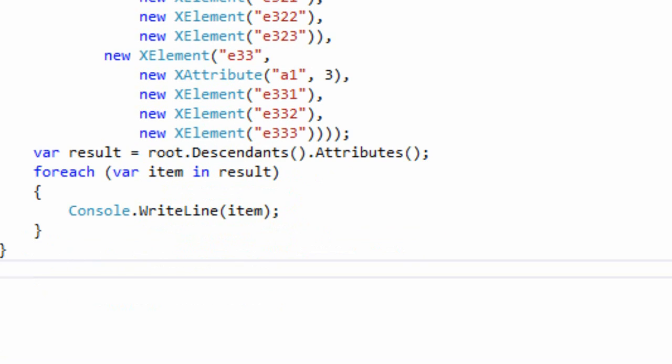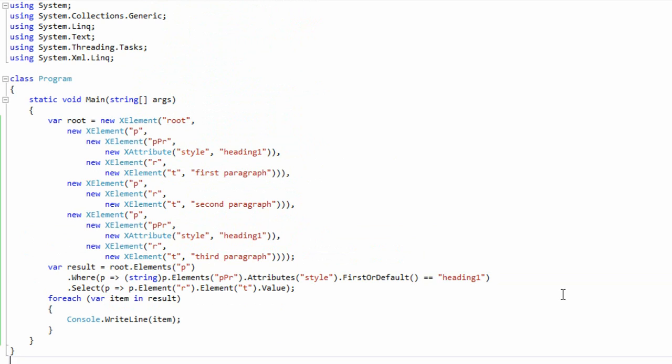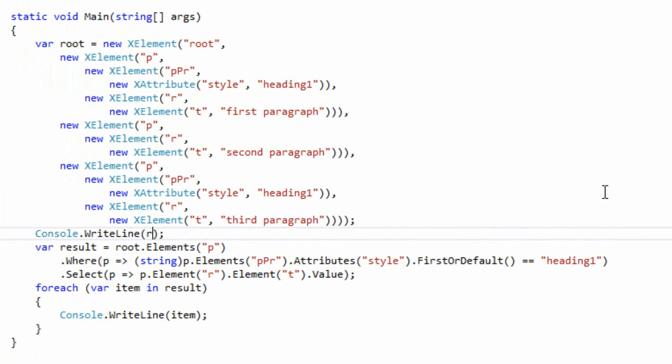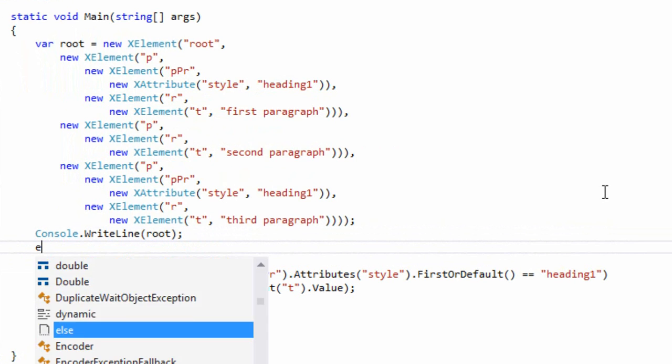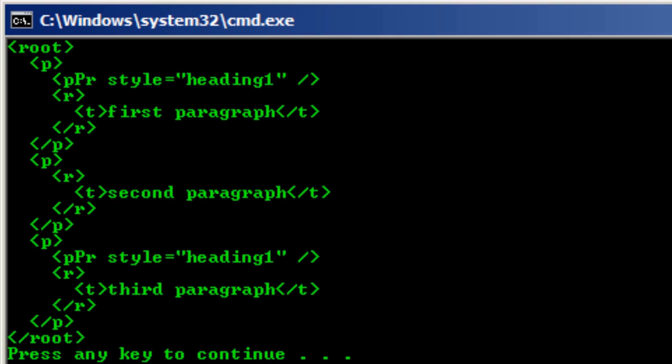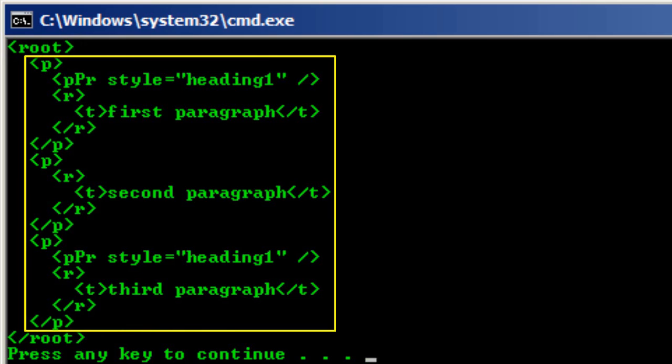I'm going to show one more idiom with regards to these extension axis methods. Let's examine this example in detail. This example contains some pseudo OpenXML markup. Just to show you what the markup looks like, I'm going to print out root and put the program there and run it. And we can see here we have a root element. Underneath there we have 3 different paragraph elements.